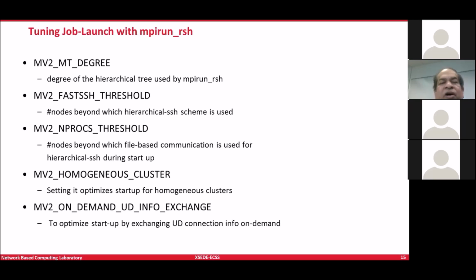With respect to job launch, we have a separate set of runtime parameters, because how you actually start up the job matters, such as what kind of tree you use, and there is some threshold on the number of processes beyond which the hierarchical scheme is used. We also have a parameter for homogeneous clusters. These days, as some of you know, large clusters are mostly homogeneous, but many times small clusters could be heterogeneous. That means some nodes can have a DDR cable and some can have an FDR cable.